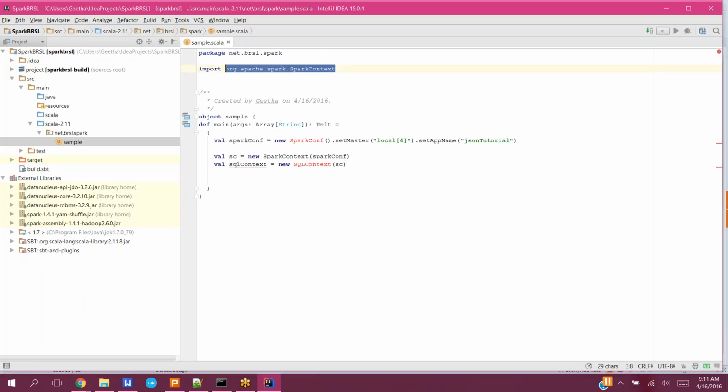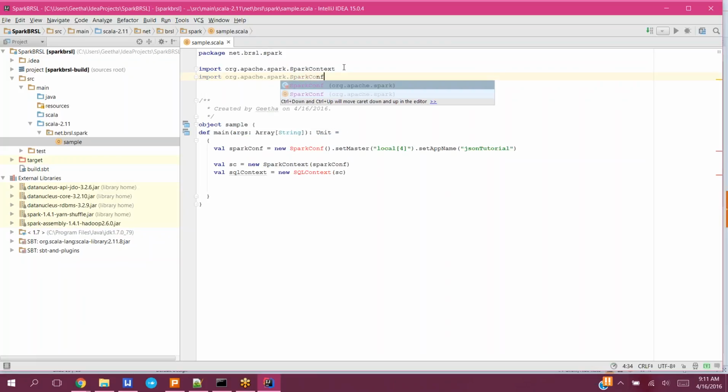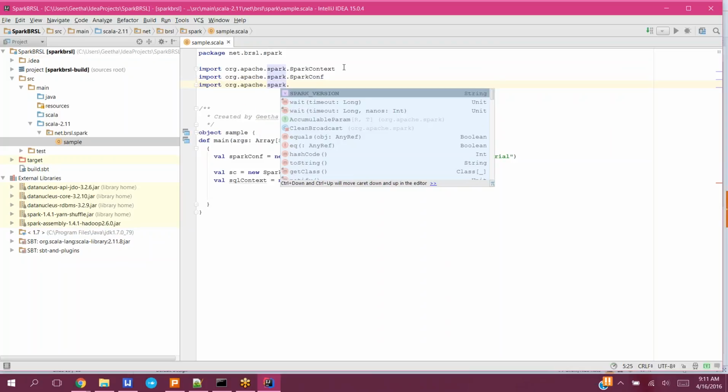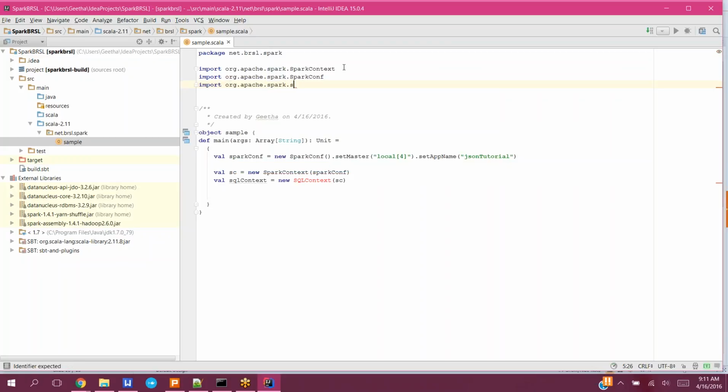So I have my Spark context. I'm going to import the libraries: Spark configuration, Apache.Spark.sql, SQL context. So when I create my Spark context, I now have access to this variable called sc, which holds a pointer to the Spark context. And now I can get started on my Scala programming.